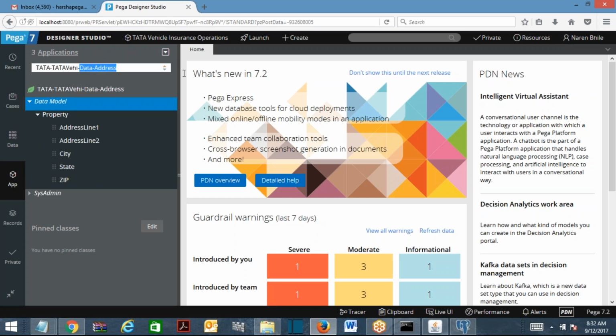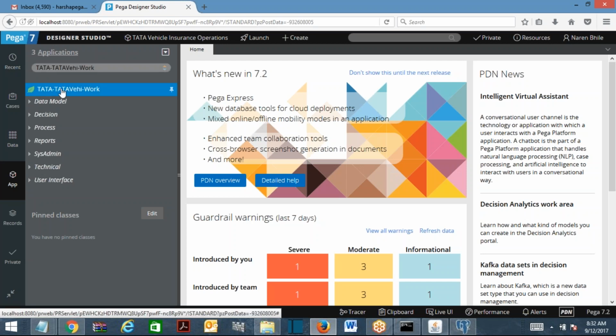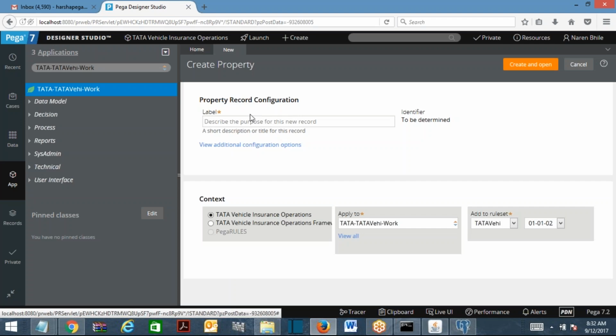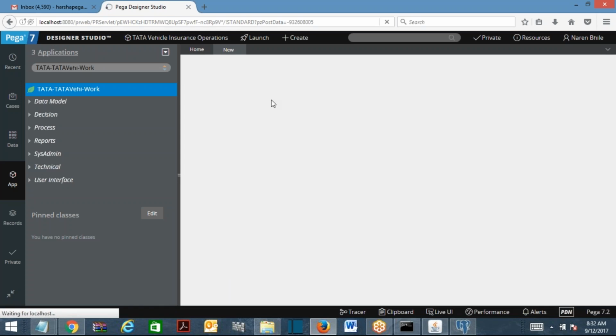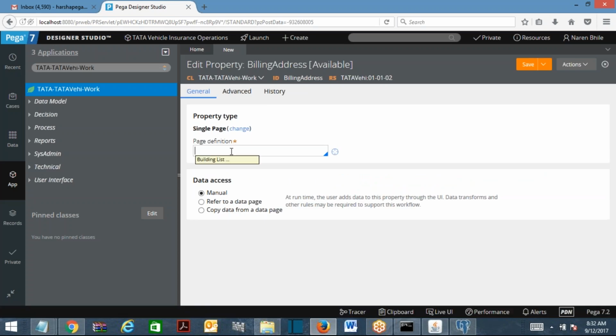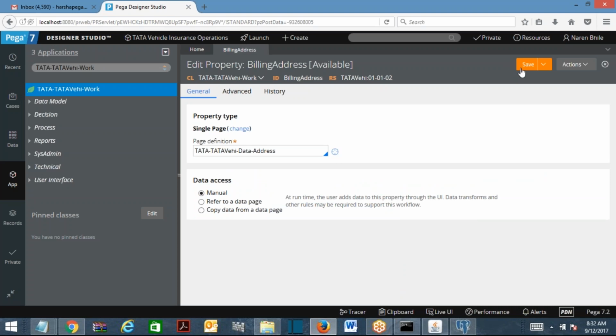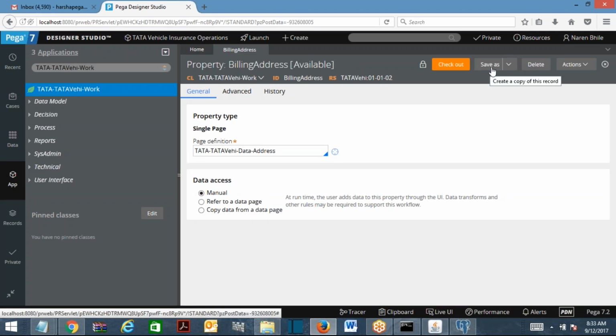Write down. Next. Create page properties in work class. Property, you know how to create it, right? We have done so far. Page property name, you write down billing address, create and open. Here you go. And property type is what? Single page. What is the class? Save this. Now to create shipping address, you save as this property. Billing address, note down this.